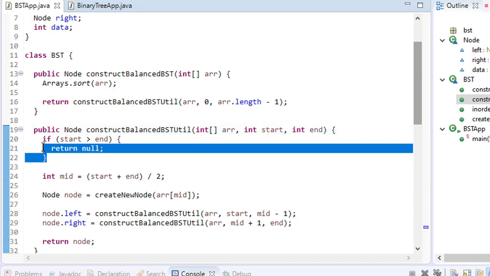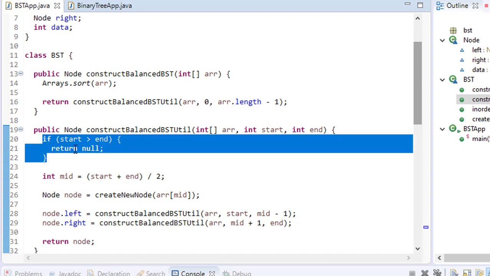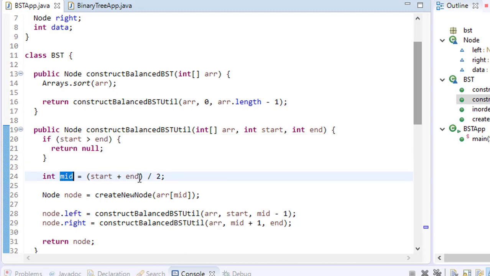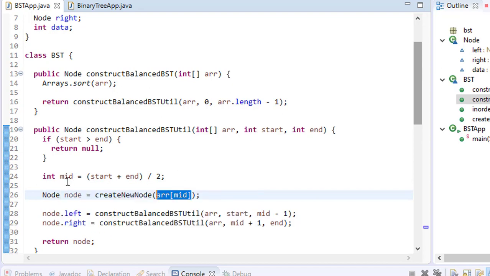Now this is my base case, my return case: if start is greater than end, then return null, because it means I can't operate further. Now I will compute the middle, so my middle will be start plus end divided by 2. Then I get the middle element from the array, so this gives me the element for this particular index.